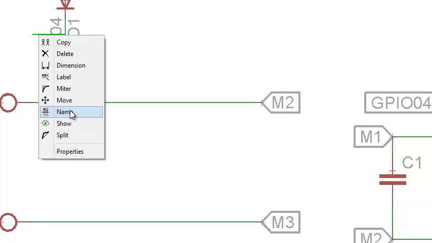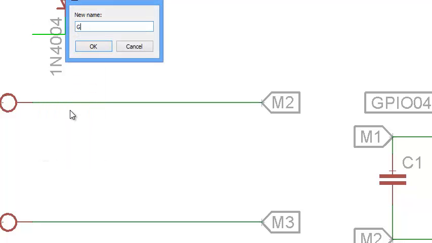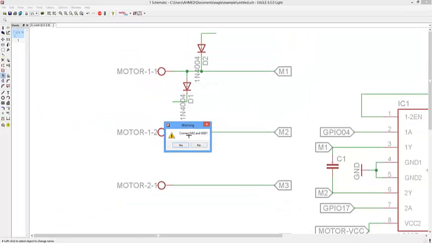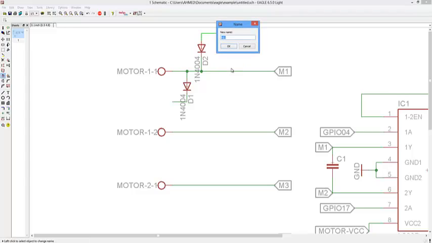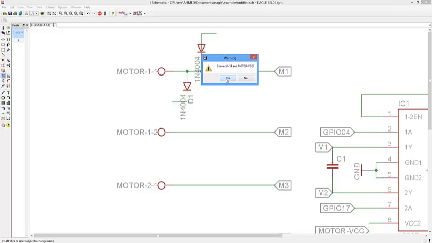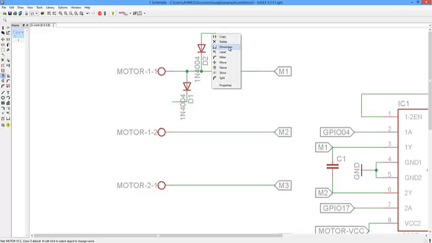So name the wire GND, and name this one motor VCC dash. Yes, I'm sure. Label.